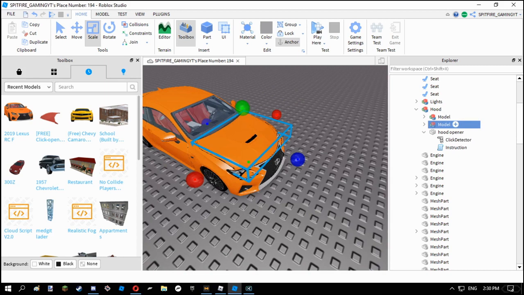For this to work, you have to make them a group. Select each one individually and press Ctrl and G at the same time, then name the model Shut and Open.